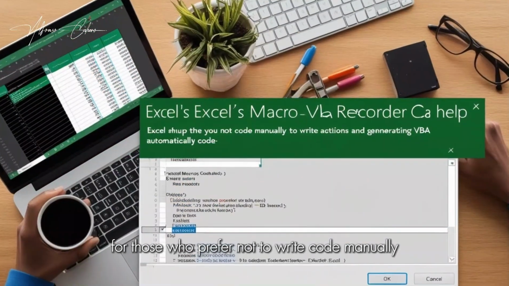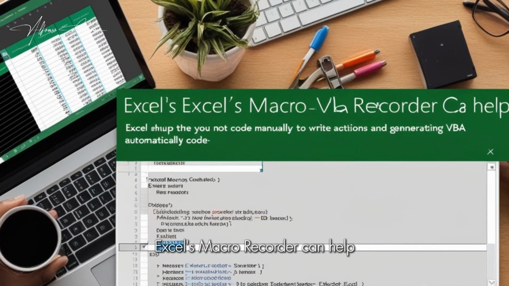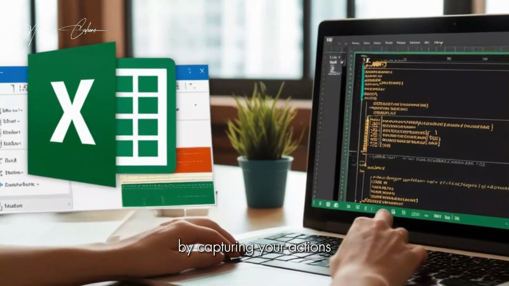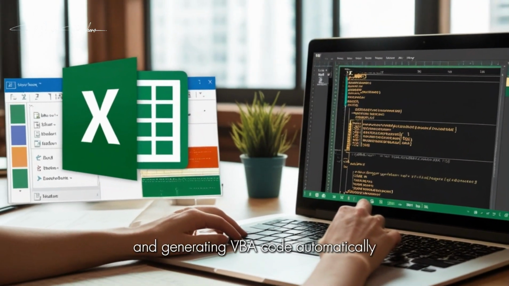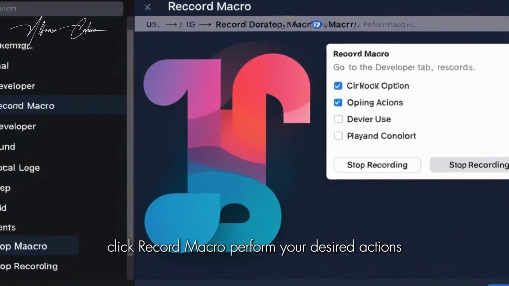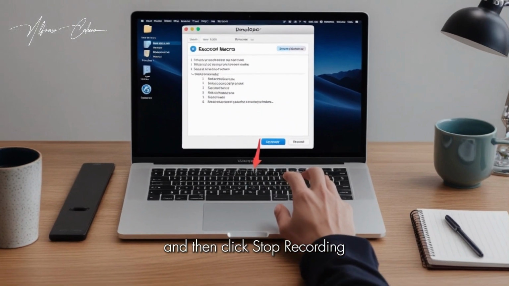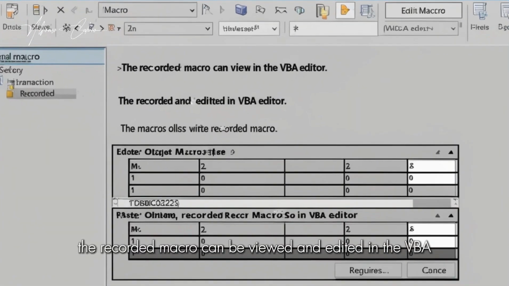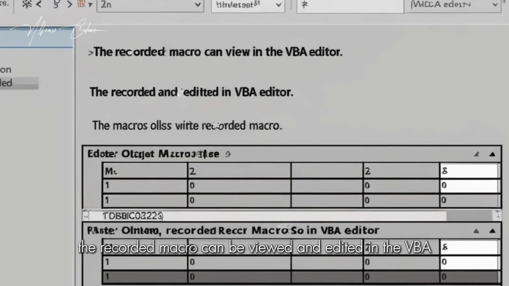For those who prefer not to write code manually, Excel's Macro Recorder can help by capturing your actions and generating VBA code automatically. To use it, go to the Developer tab, click Record Macro, perform your desired actions, and then click Stop Recording. The recorded macro can be viewed and edited in the VBA editor.